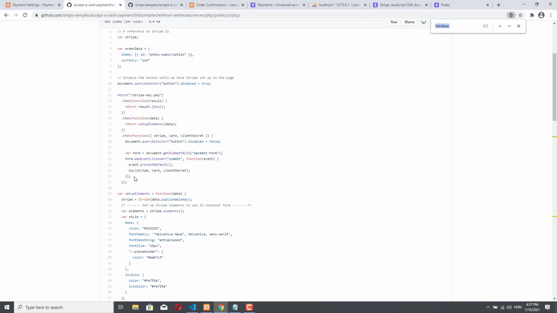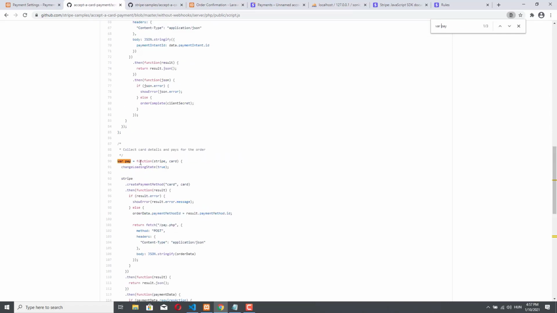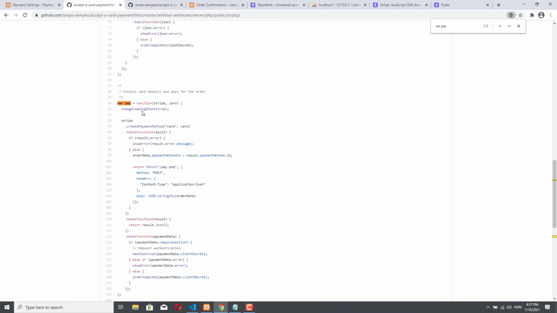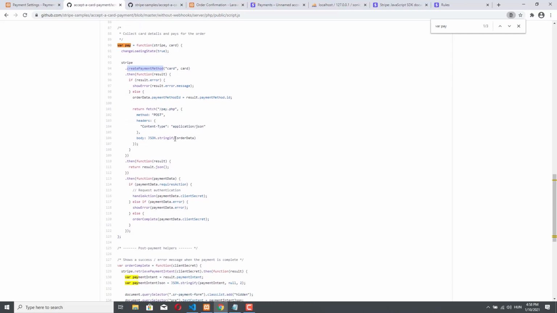So let's check this pay function. It should be this, I think, var pay, yeah. And now we have this change loading state. It doesn't matter to us. Now this payment method is created. And then, as you can see, we actually use a different approach in our implementation, but we are just walking through this GitHub repository. And what is important to us is that there might be a request for authentication, or there might be an error, or the order might get completed.